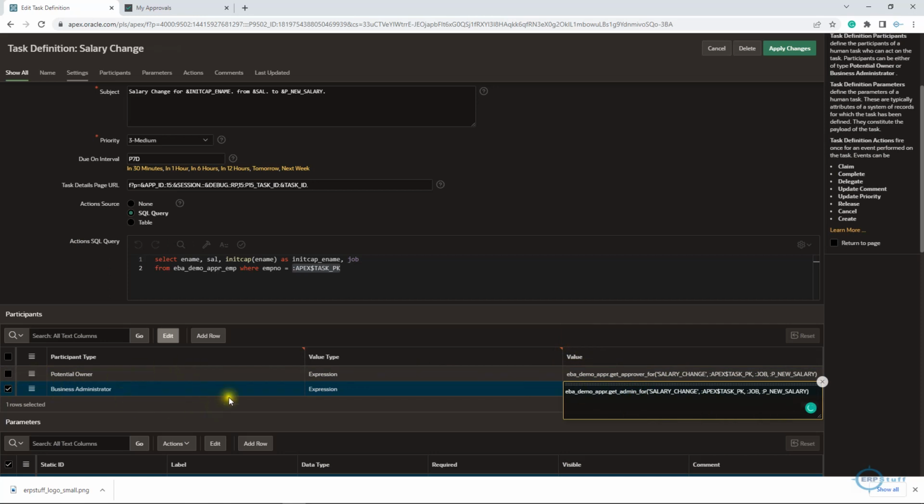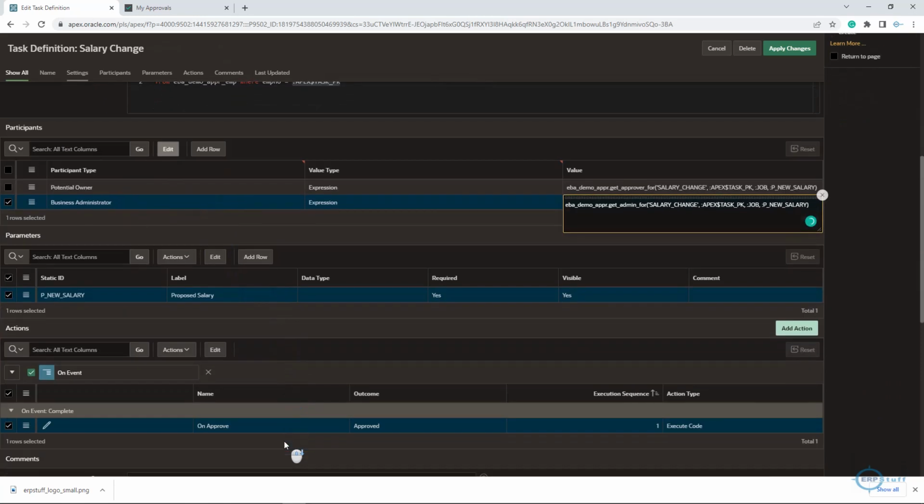So here you can define your participants, right? Now next is the parameters used, new salary, because if you remember we entered new salary. This will be required if you have only one, or you can add more, up to you, right? Here you can add more parameters as well.